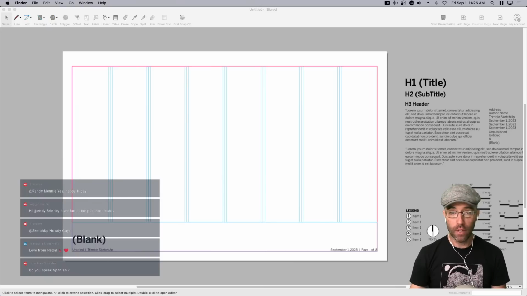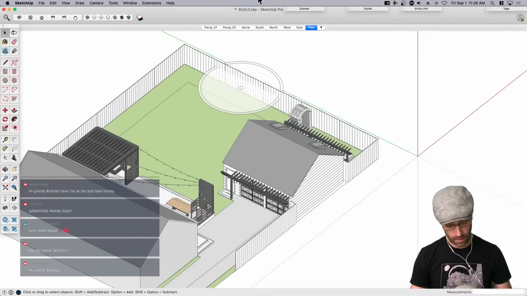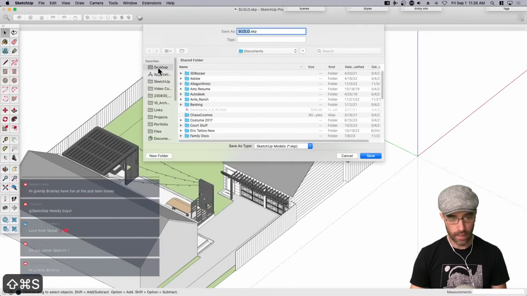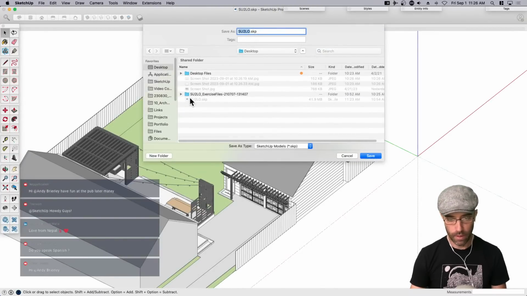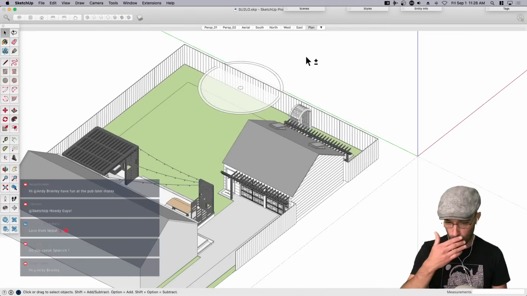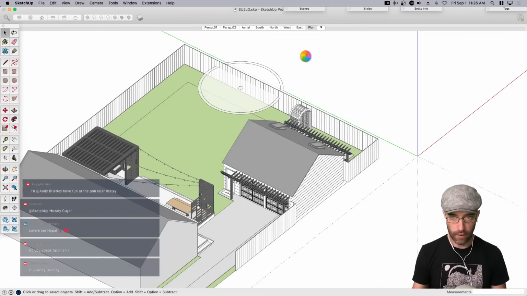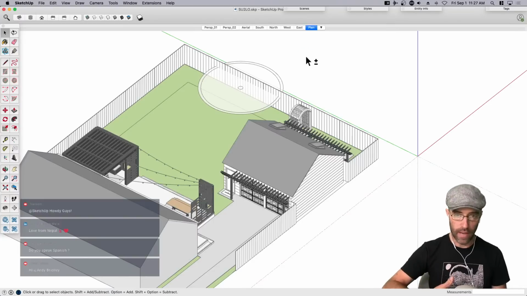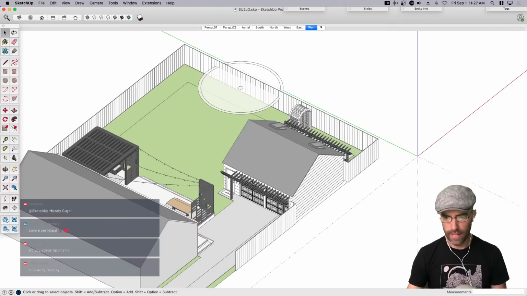So what I need to do is make sure that I know where I saved my SketchUp model to. Sorry, let me go back here and make sure that I saved it. I think I'm working on my desktop. There it is. It should be there on my desktop. Let me save that again. The reason why is because I want to make sure that I've got this file that we just created together as the file that we're going to bring into Layout together.